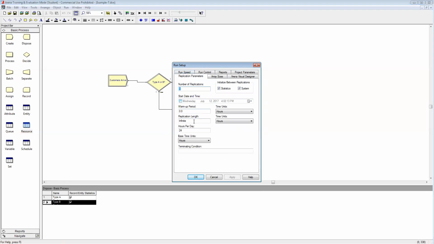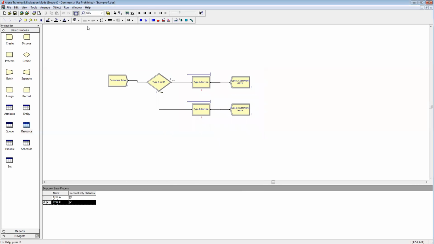Go to replication parameters. We're going to run for 160 hours, 8 hours each day. For base time units, we're going to use minutes. So 8 hours per day, 160 hours, we run for 20 days. That's it. Save it and run. We can run faster.